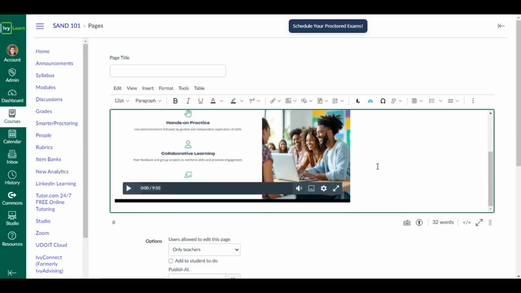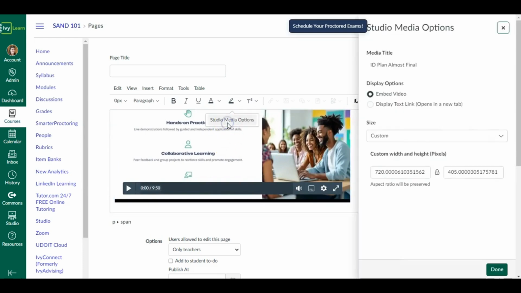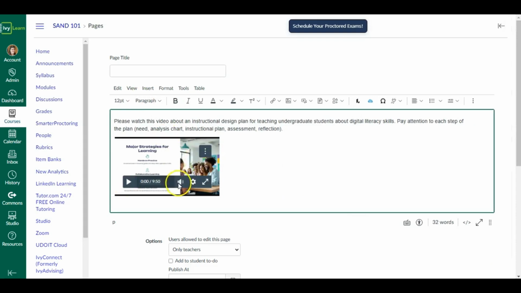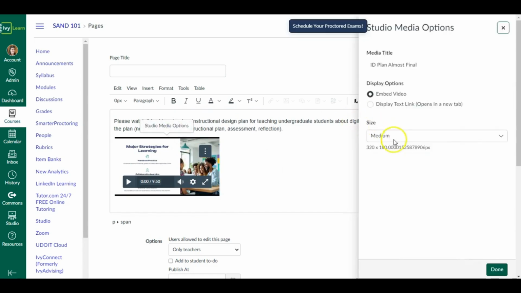So when it's on the page without the media tabs, I now have the option to click on it, and it says Studio Media Options, and I can edit how it appears on the page. With it being embedded, I can adjust the size. So say I want to make it a little bit smaller. I'll click on it, and now it's going to show up in this format. Students do have the option to make it full screen, so it doesn't necessarily need to stay this small, but you have the options to adjust the size.